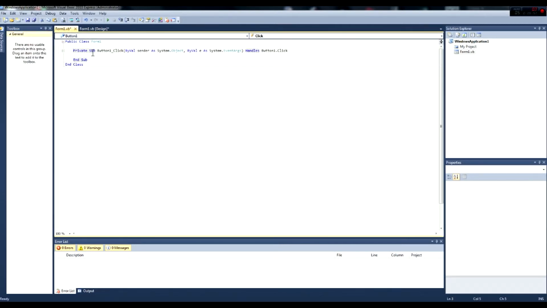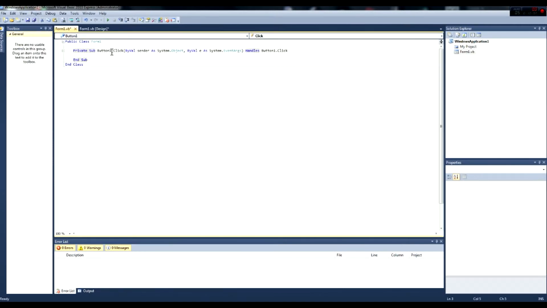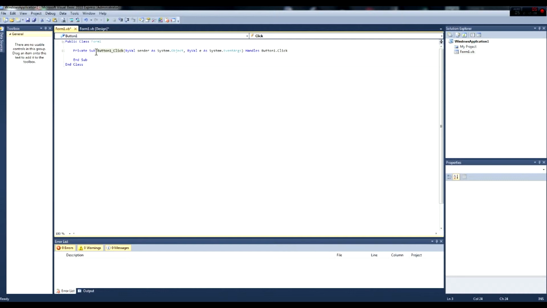What does private sub Button1 click blah blah blah mean? This basically means that when the user clicks the button, the action button. In this case, you remember I told you guys the difference between the object name and the text that you write; the object name is still Button1. So if the user clicks Button1 or the action button, whatever I write in between this and this will happen.